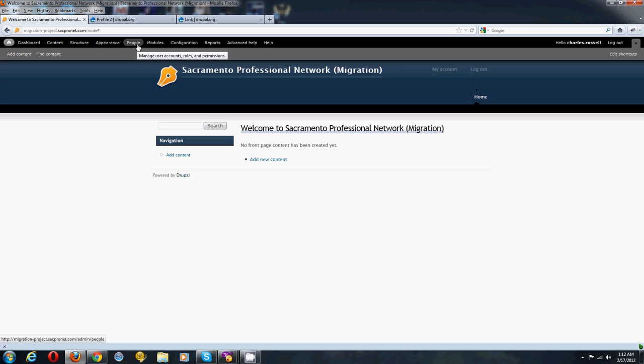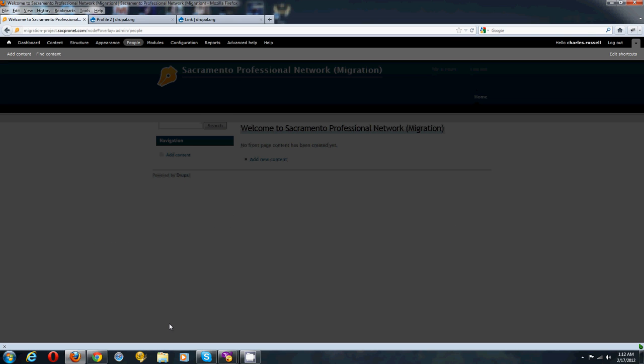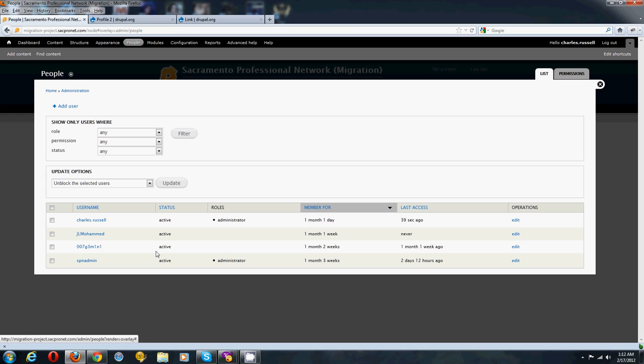Well, for this case, we want everybody to see it. But occasionally, we're going to want to restrict it. For instance, I don't want employers to see the members' information gathering page, and I don't want members to see the employer's information page. So the way I can control what happens is with something called permissions.